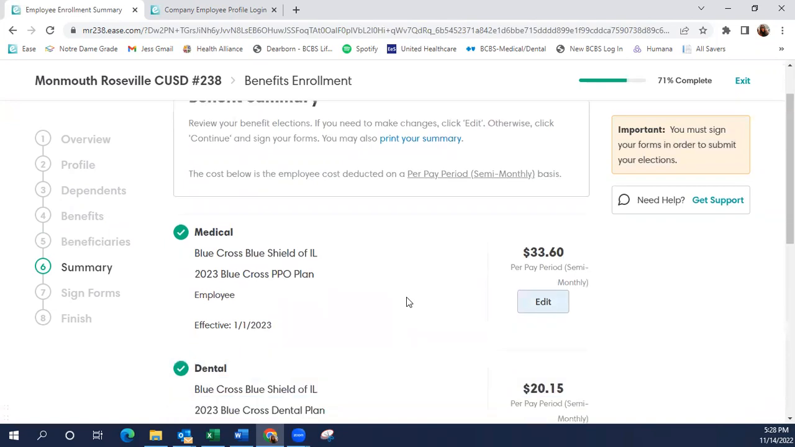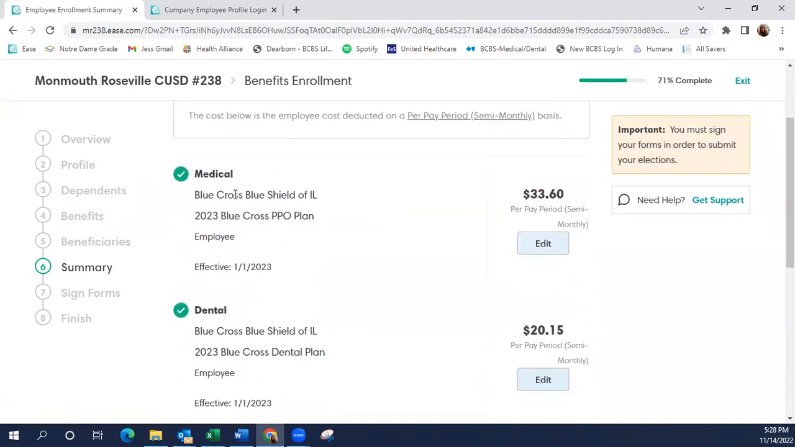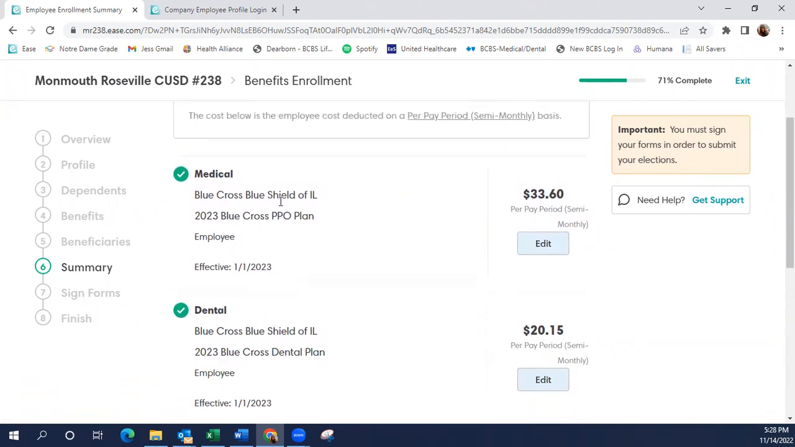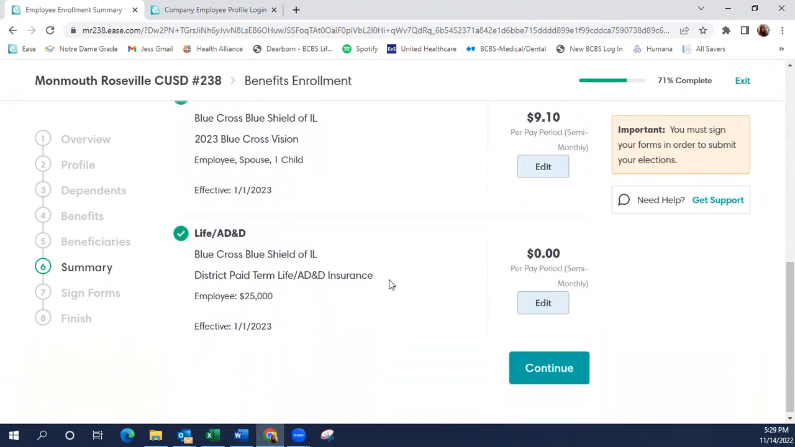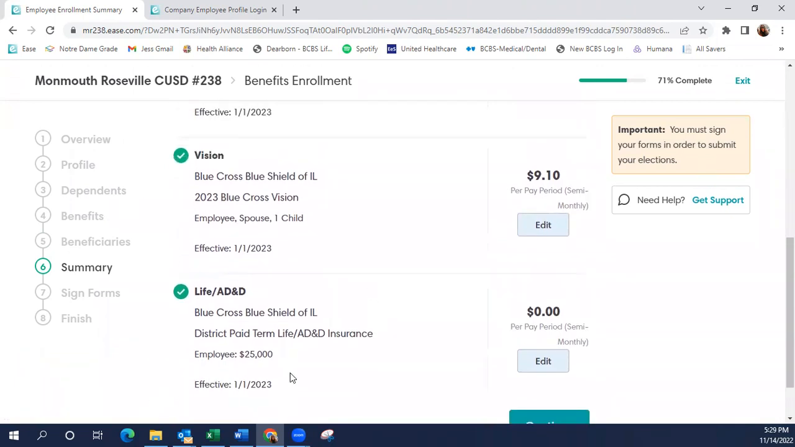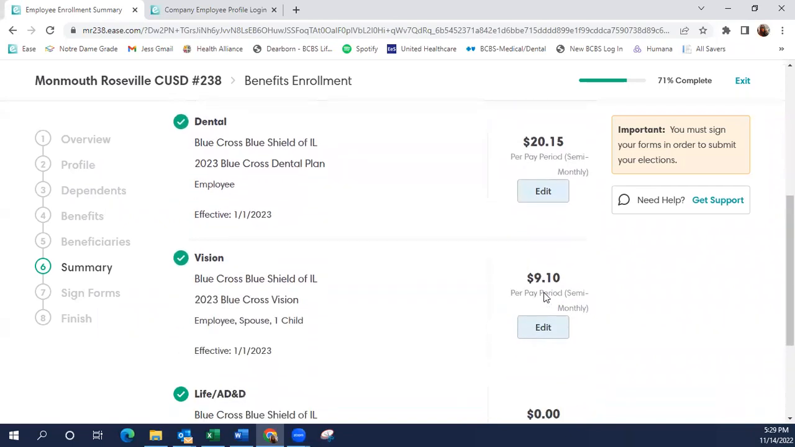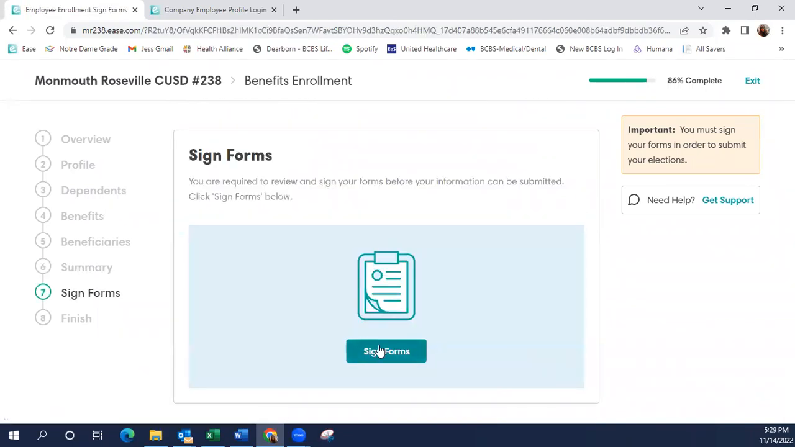So we continue on. Here's your benefit summary. You can print this off, or you can just simply look it over here and see everything. It's showing you who the carrier is. So we have the Blue Cross Blue Shield plans for medical, dental, vision, and now life. It's going to show you your benefits, and then your cost per pay period is all down the side here. If that all looks good, you click continue, and then you click sign forms.